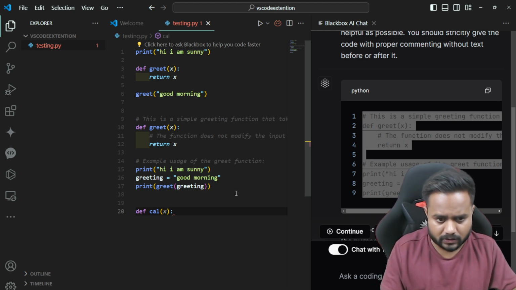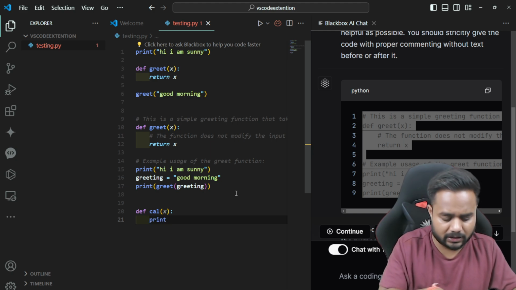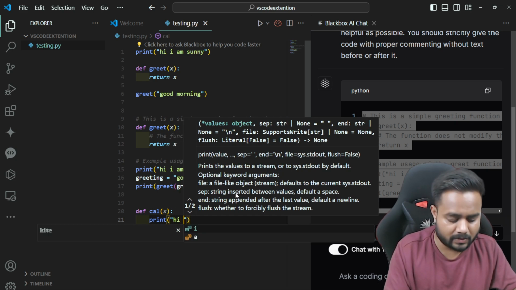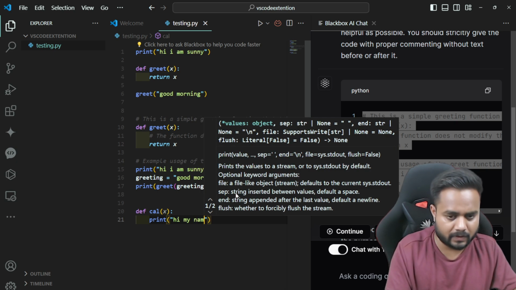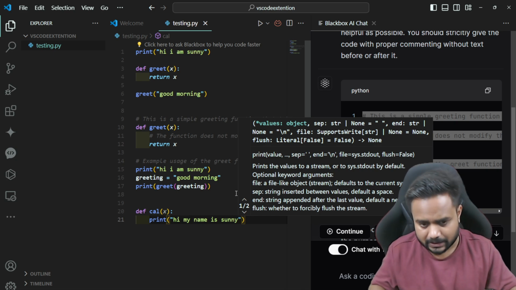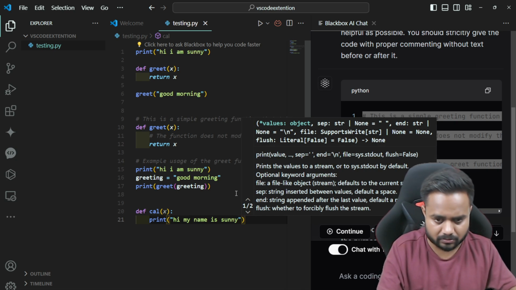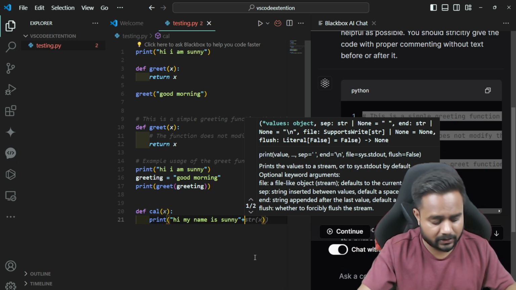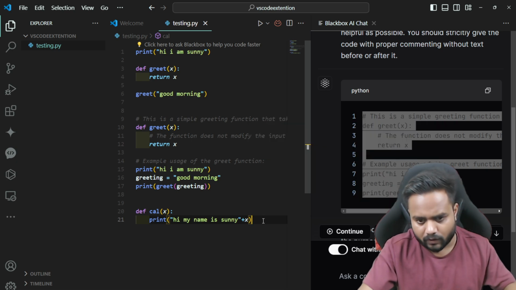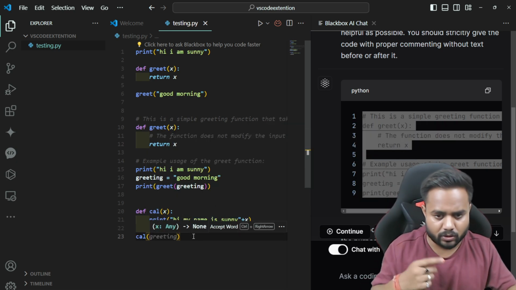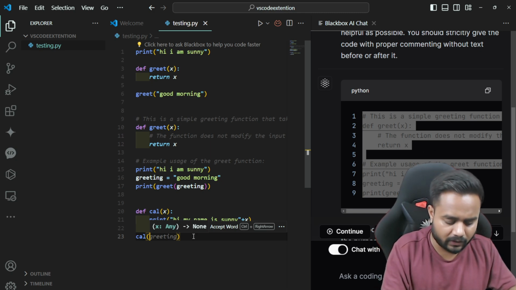Now what I'm doing, simply I'm printing something, and in my print statement I'm saying, "Hi, my name is Sunny." Okay, so this is my sentence, and now simply I'm keeping the plus and then this x, right? Now I'm calling it, cal, and I'm calling it with 10.